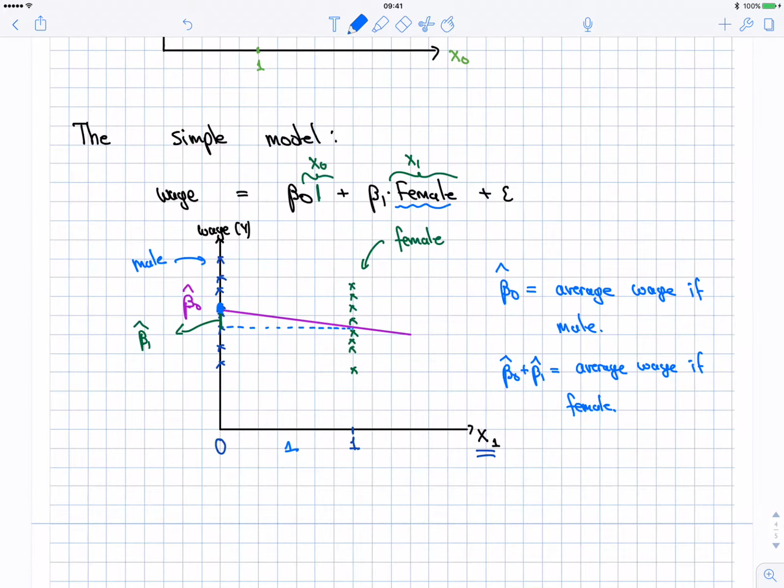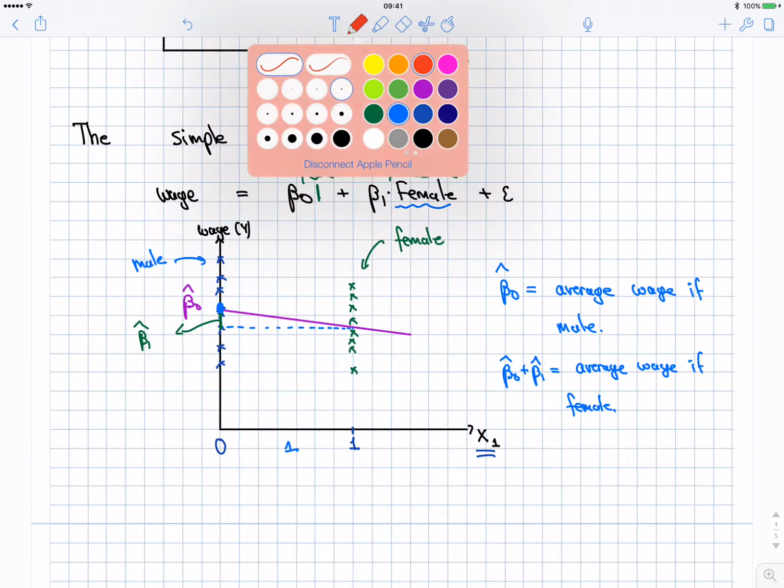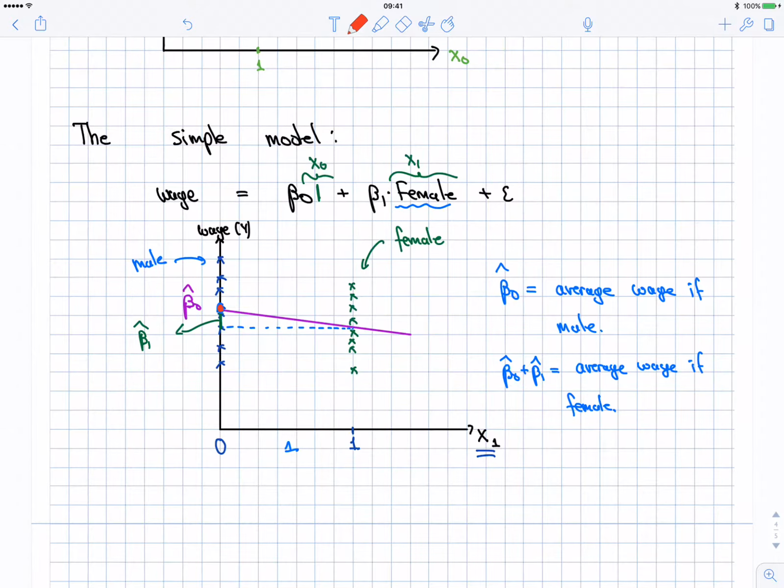Yeah, let me take your question. I was just wondering, on this graph, where would beta 0 hat be graphically? So the question is, where would beta 0 hat be graphically? It will be at the intercept, right?